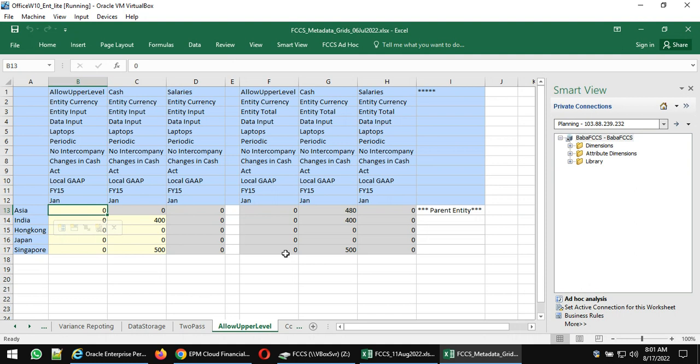Okay. In HFM in rules, we will see entity rule. You will understand that.